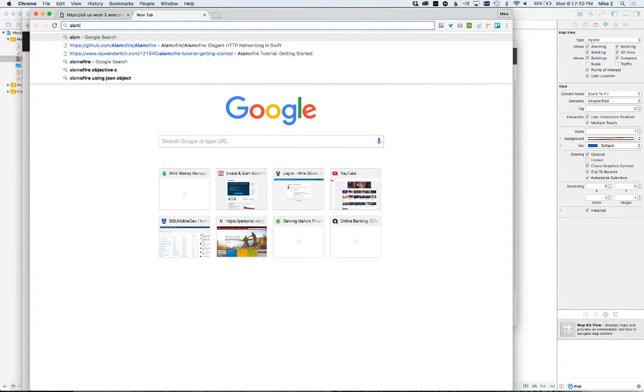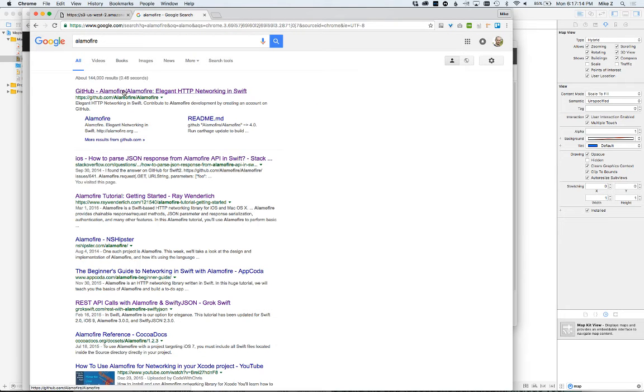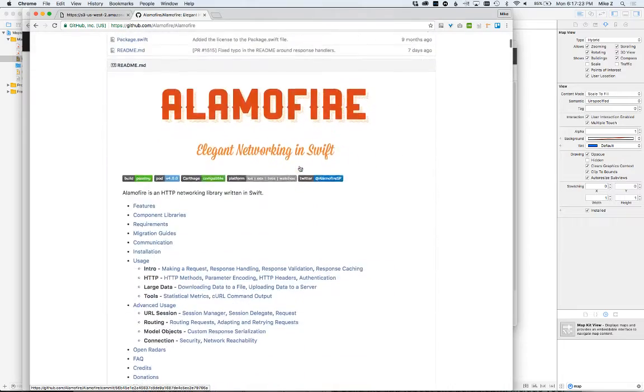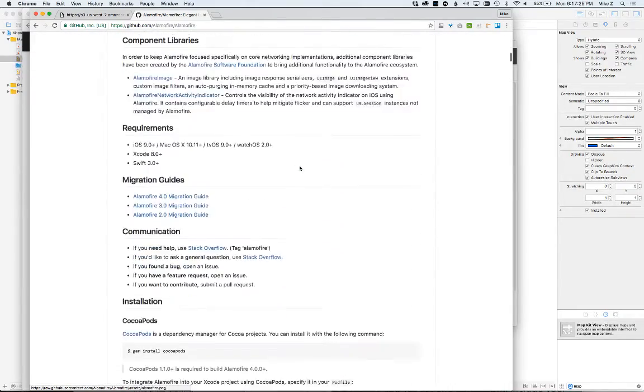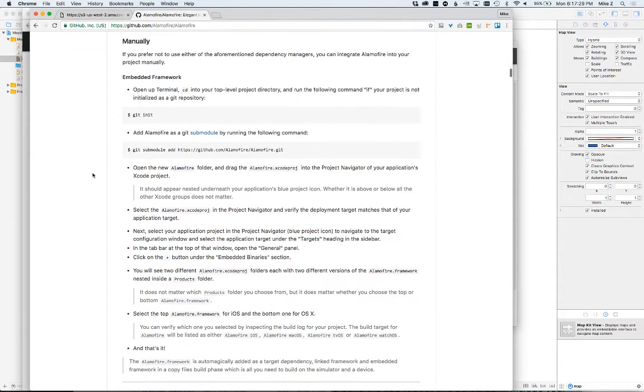I'm going to type in Alamofire, so I'm going to again do all this from scratch, to show you how to install this properly. Go to the GitHub page, and scroll down until you see the installation instructions, and we're going to skip by all those nice manual or automatic ones.